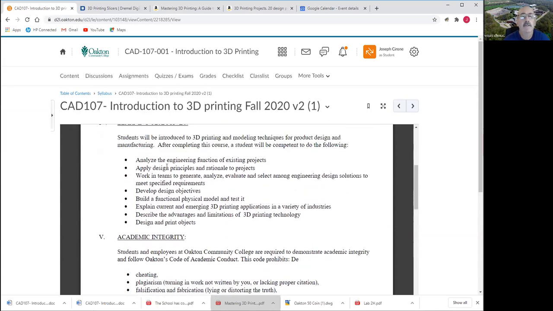Here are our learning objectives, and we'll incorporate those learning objectives into the assignments. Essentially, we want to be able to design and make parts on a 3D printer. And we also want to look at other things like the advantages and limitations of 3D printing technologies. And the books do an excellent job of introducing students to different types of 3D printers and the process that's involved in using them.